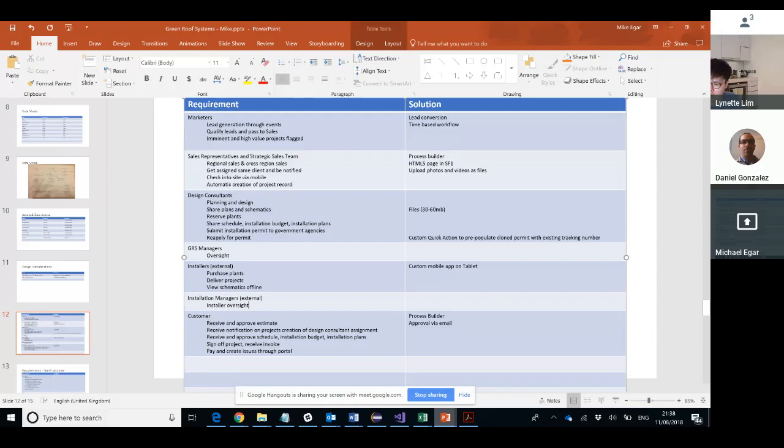The installation managers then just provide oversight of the installers. No major requirements there other than the sharing that I've discussed. And then onto the customers. They receive and approve an estimate. They can achieve this via approval via email.